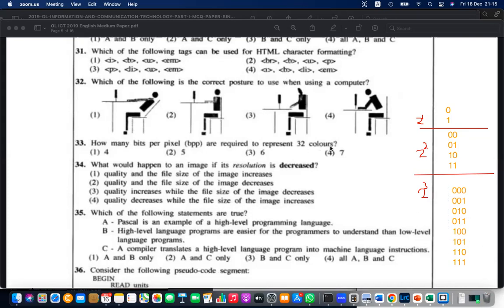So 32 colors. How many bits do you need? 32 colors. Now everybody can answer. How many bits do you need for 32 colors? 5. Exactly, 5, because 2 to the power 5 is 32. So you need 5 bits. That's the relationship.